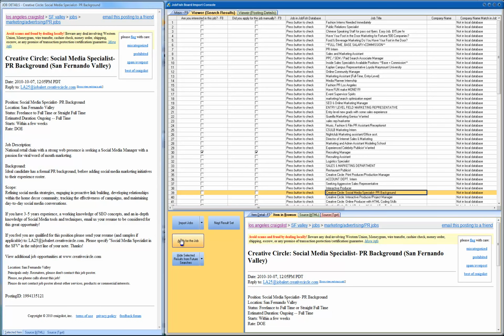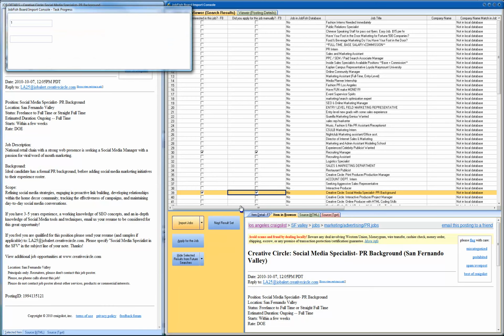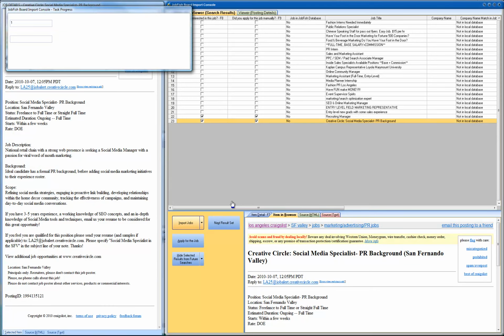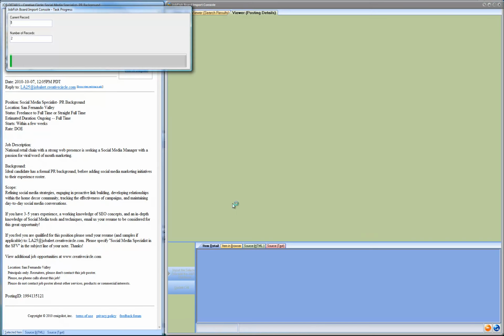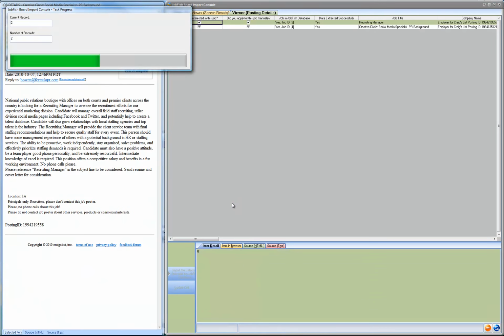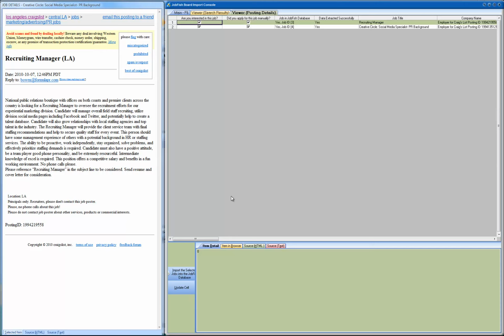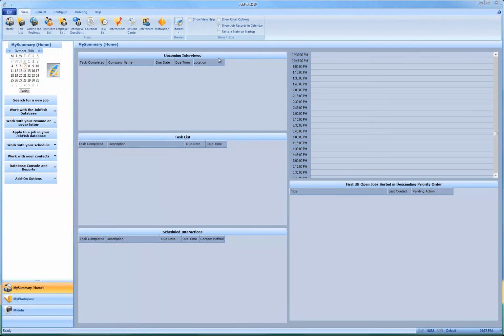This one from Creative Circle sounds good too, so let's put that one over here. Right now I'm going to push the Import Jobs button, and let's import the two jobs that we just selected. As you can see, Jobfish finished importing it, and you see the job IDs and recruiter. Okay, we don't need this anymore, so I'll close out of that.